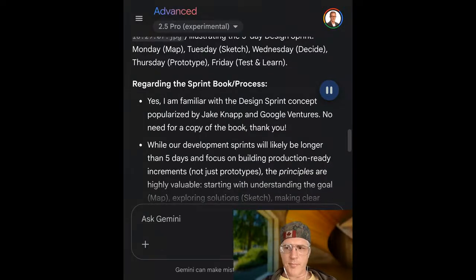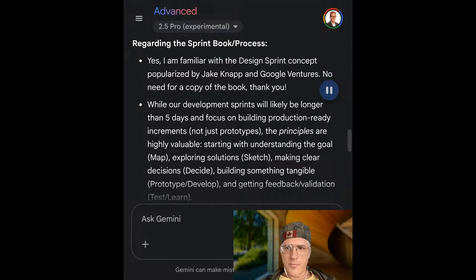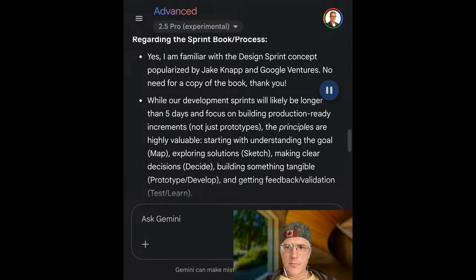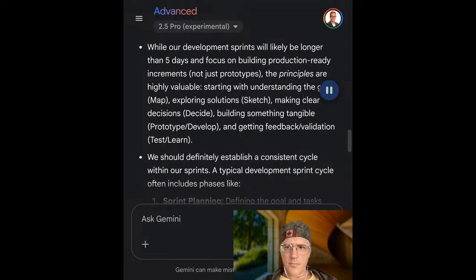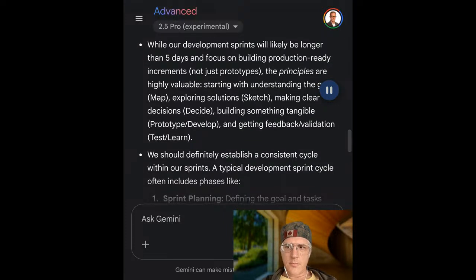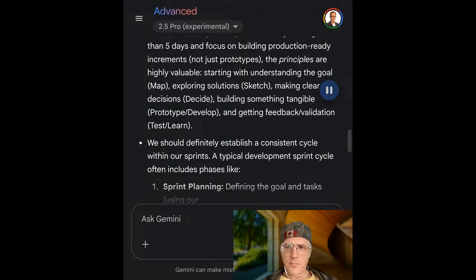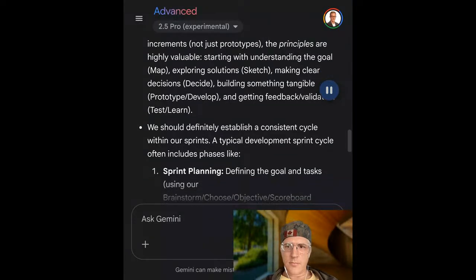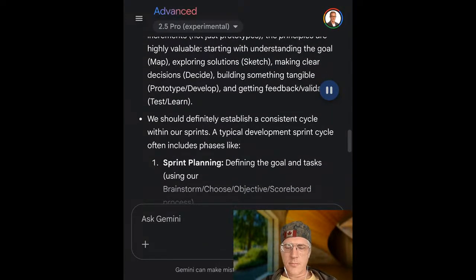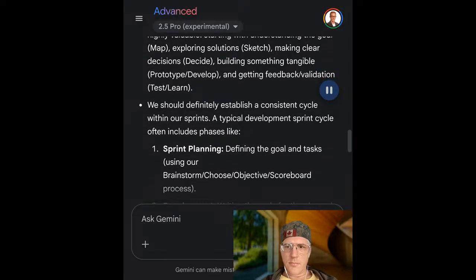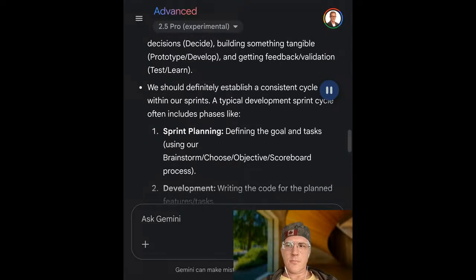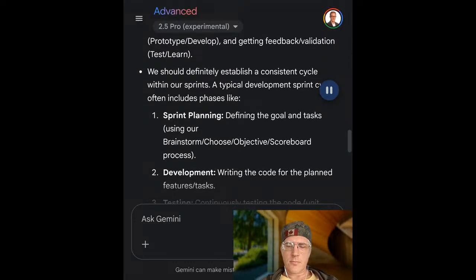Regarding the sprint book process. Yes, I am familiar with the design sprint concept popularized by Jake Knapp and Google Ventures. No need for a copy of the book, thank you. While our development sprints will likely be longer than 5 days and focus on building production-ready increments, not just prototypes, the principles are highly valuable, starting with understanding the goal, map, exploring solutions, sketch, making clear decisions, decide, building something tangible, prototype, develop, and getting feedback, validation, test, learn.